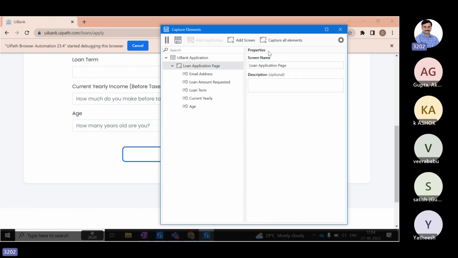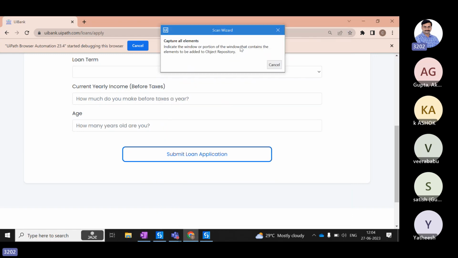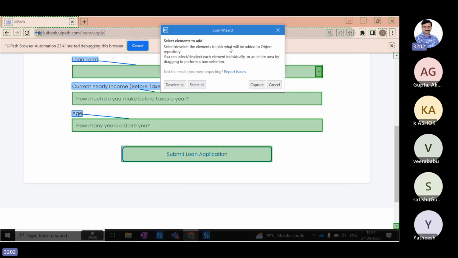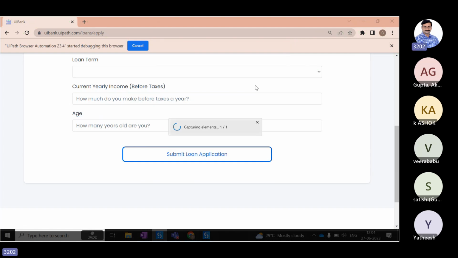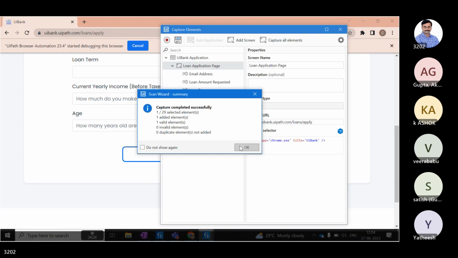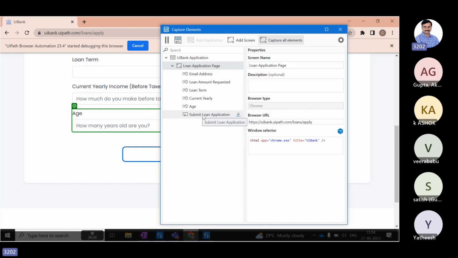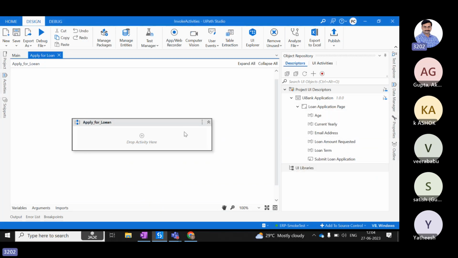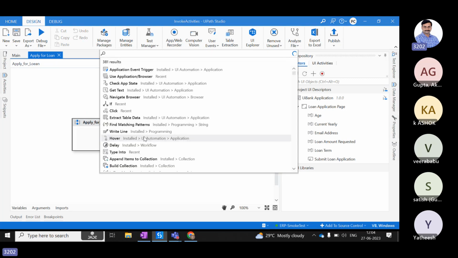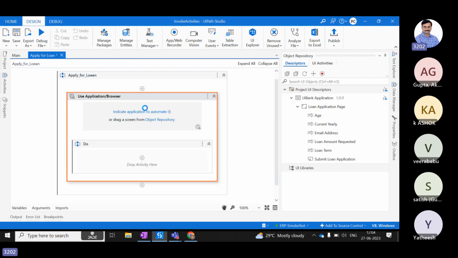Now I want to capture one more element. So I'll go here. It will try to capture everything. I'll simply click on deselect all, and I'll select this and capture. So my submit loan application button is also captured. So now I'll click on save. If you see, right now I got all the elements.